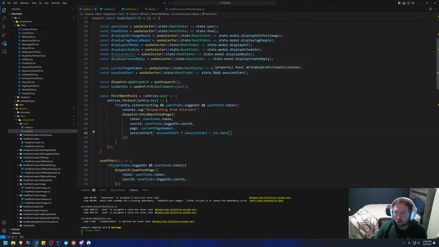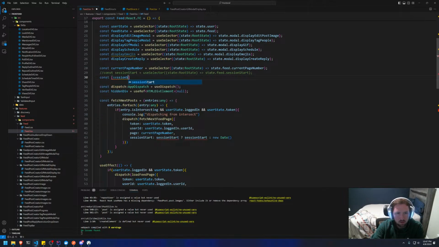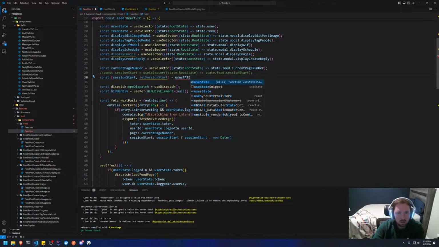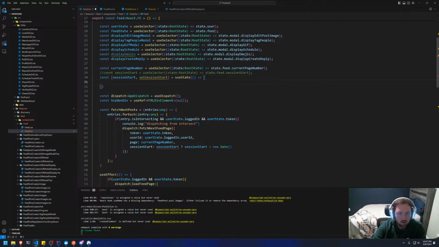So we might need to ignore the session start inside of there. We might have to go back to a use state in here. Unfortunately, let's just check to see if the use state in here works. I think it was working in here. Session start. Set session start to use state. And then set session. Actually, no, this would be this. And then new date.